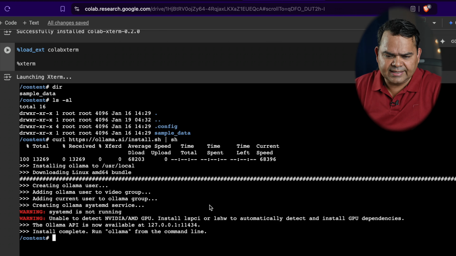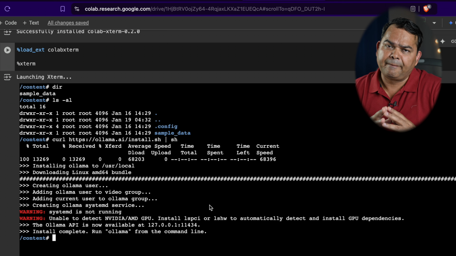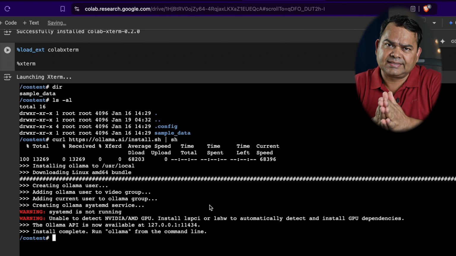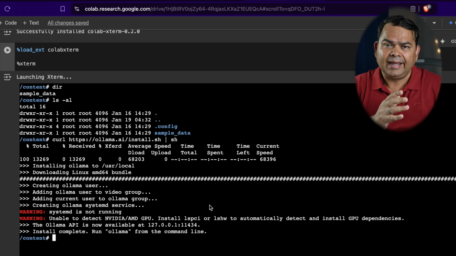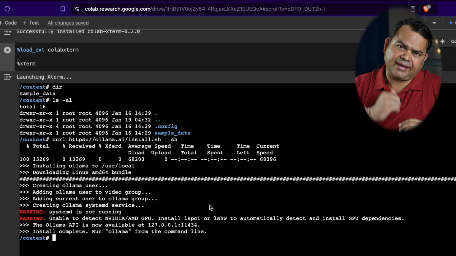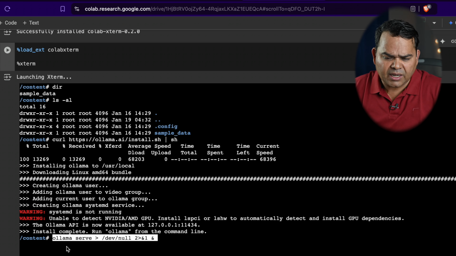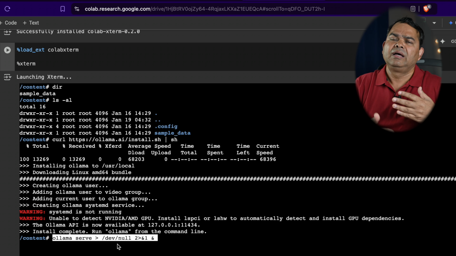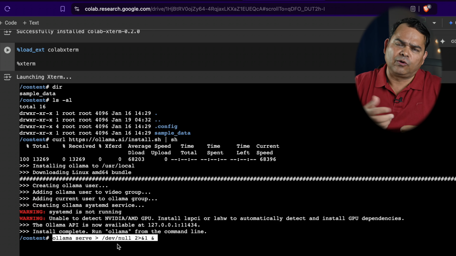Okay, so now you can see that Ollama is downloaded. Now the important thing is we need to run Ollama as a server in the background and then do our queries. So the command is ollama serve, but we want to run it in the background. So what we do is we give this command ollama serve and we redirect our stdout and stderr both to /dev/null, meaning we don't want a lot of output to be thrown on the screen.